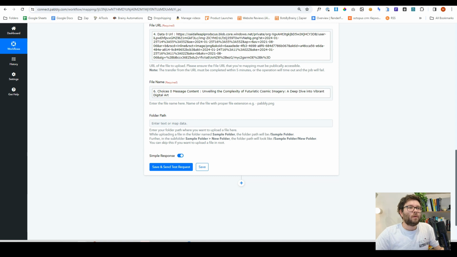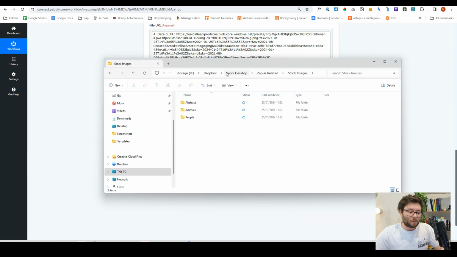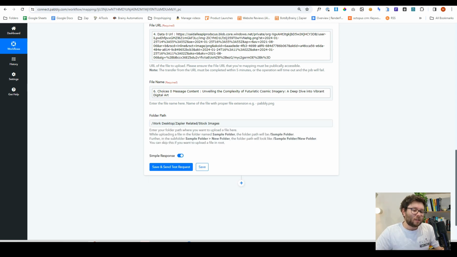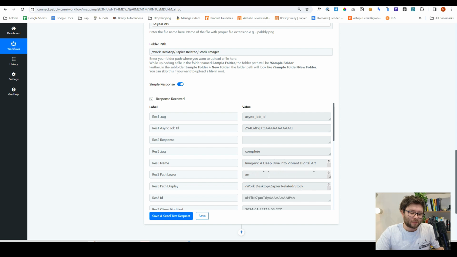So for example, the folder path for me would be, because I'm uploading to Dropbox, we would start it with a slash, then we're going to say work desktop. And just remember, this is personal to me. You would need to find the path to where you want to upload it to. And if I've done everything correctly, this should now upload the file, rename the file name to our Dropbox folder. So it looks like everything was successful.